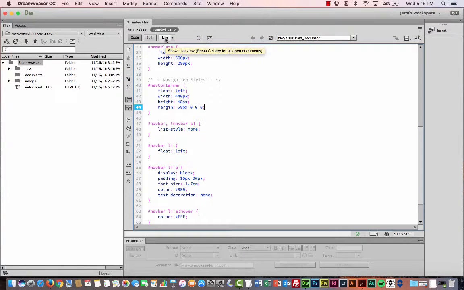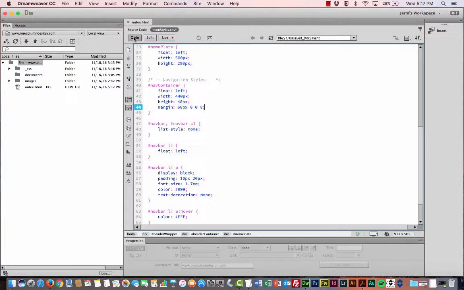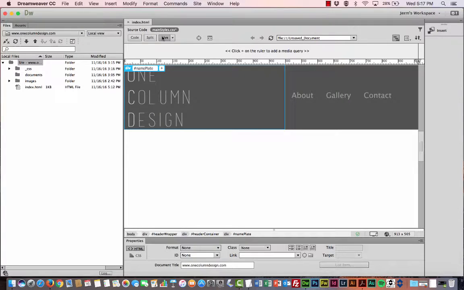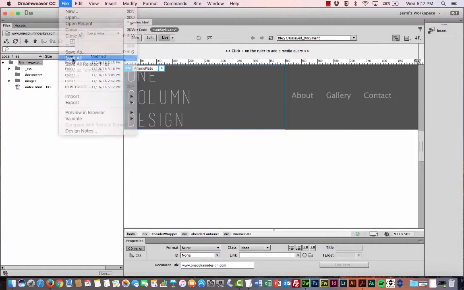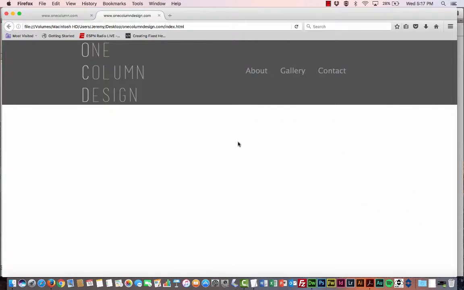Then I want to click back over to Live View real quick and see how that looks. And I kind of want to position it a little bit more in the middle of this word, One Column there. So I'm going to switch back to my code view, and then let's just try 70. And yeah, that looks pretty good. So I'm going to go ahead and File, Save All, and then I want to see if this renders just as nicely in a browser. So I'm going to come down to my preview in browser, preview in Firefox, and there we go. Yeah, I like that position.